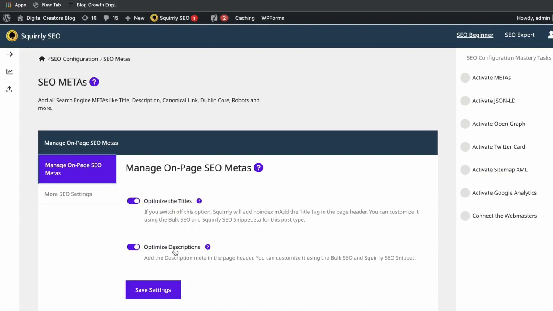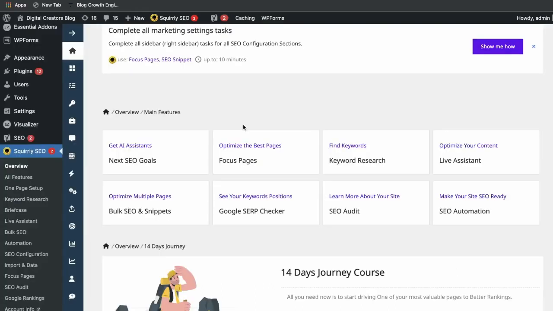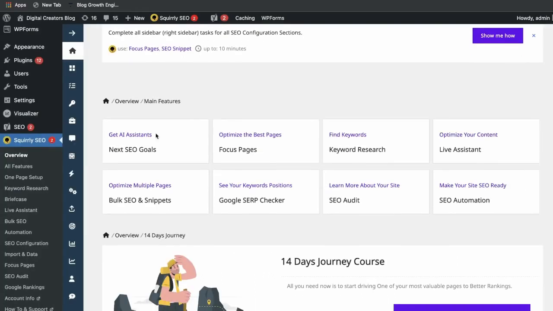So now that we've completed the tasks that Squirrly SEO has assigned, these are some of the main features included in this SEO tool. So we have the AI assistant, which will help you set some next SEO goals. We can also find keywords and do some keyword research right within this tool.